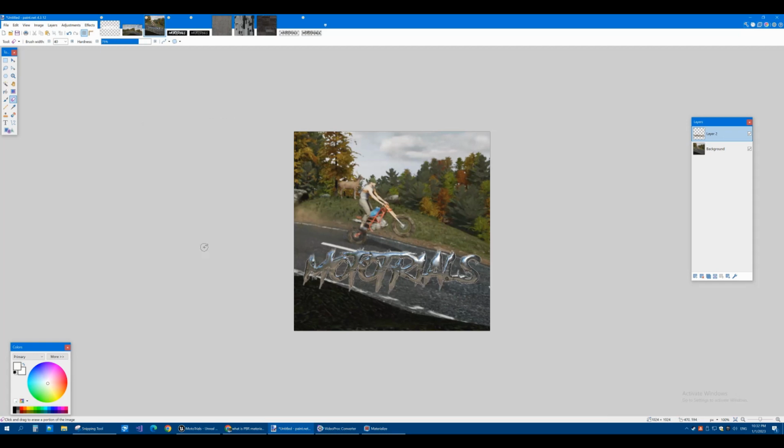That's it. That's how you make PBR, physically based rendering text, in Paint.net. If you have any questions, leave them in the comments below.